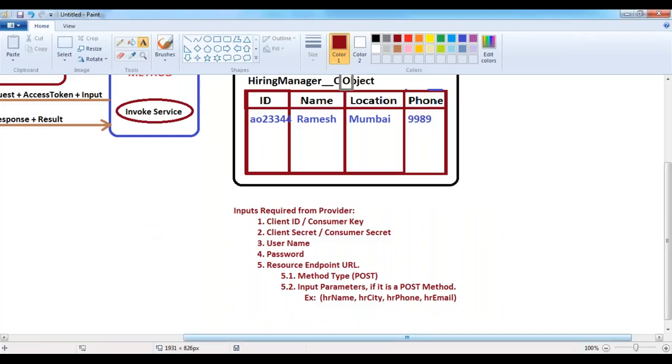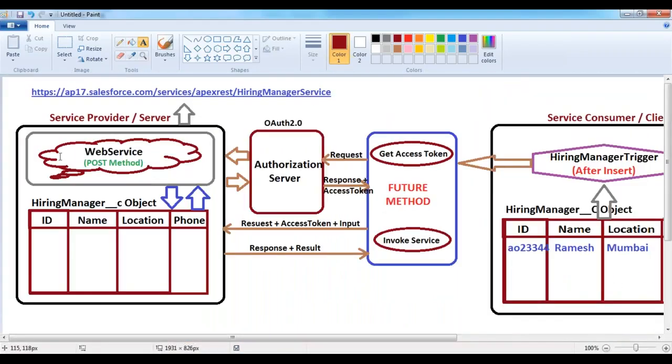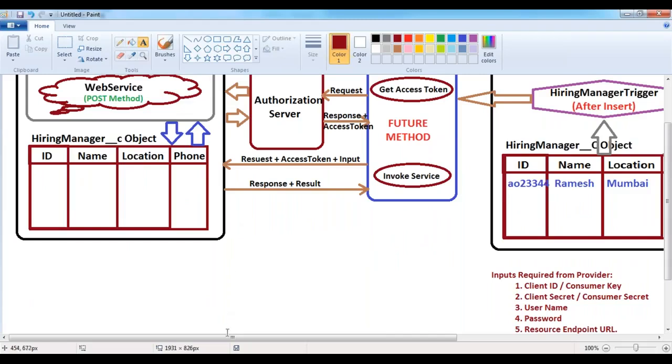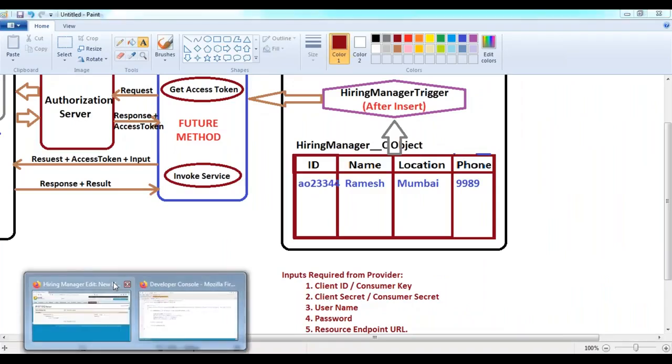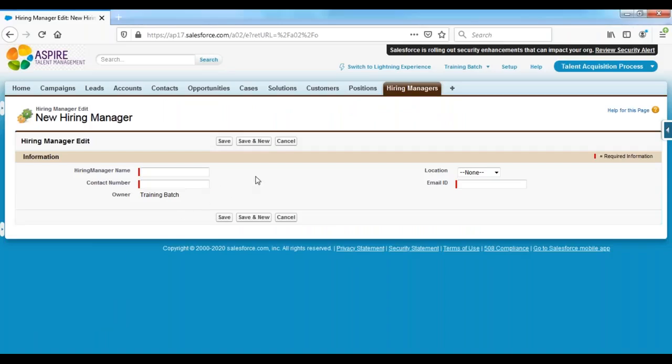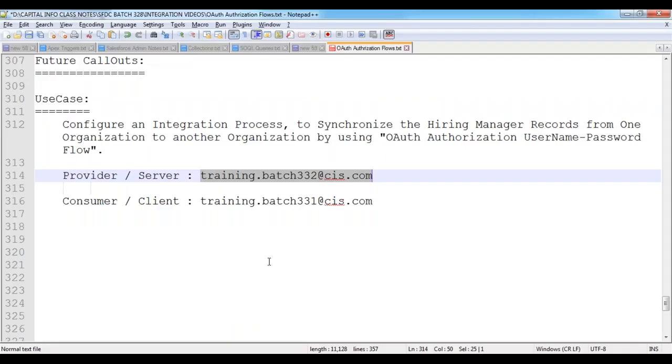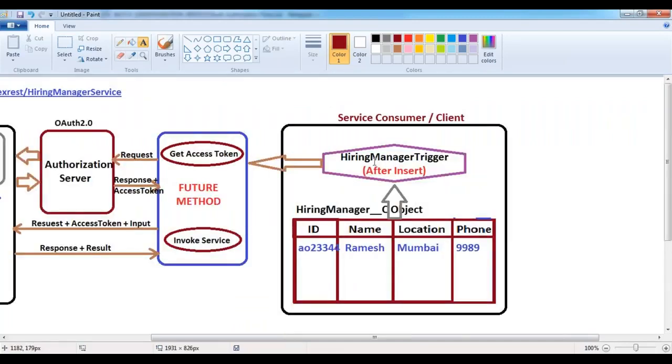Now, first of all, we are ready with the provider. The provider is ready. They have an object and they have the web service. And then they have created a connected app and prepared the client ID, client secret, username, password, everything. Because we have used the same user and the same organizations as in the previous example for OAuth authorization. But now we are invoking a different web service in a different manner. There we connected by using the authorization server directly, but now here we are going to connect with the help of triggers. Through the trigger, we are going to be invoking this web service.